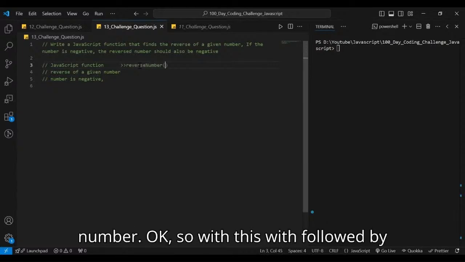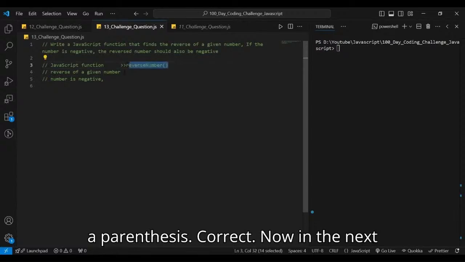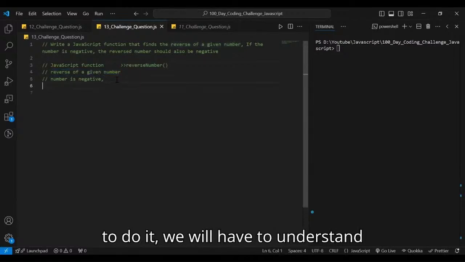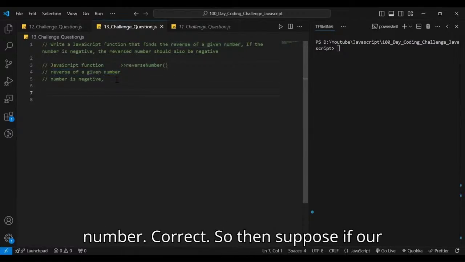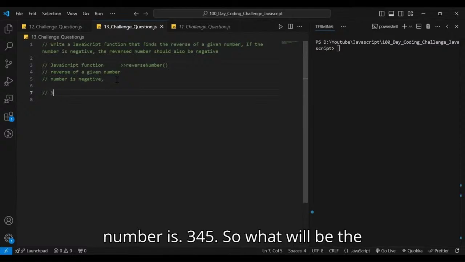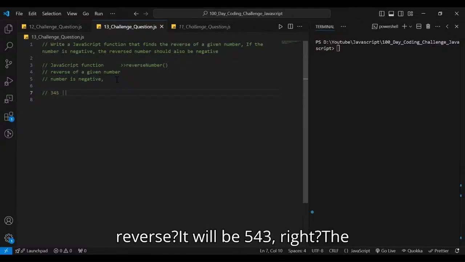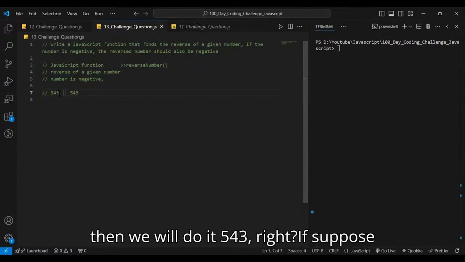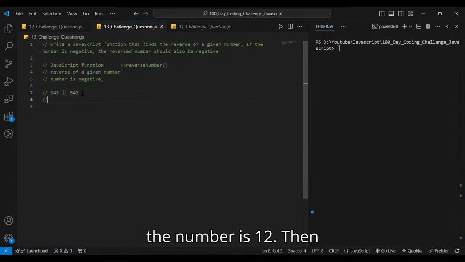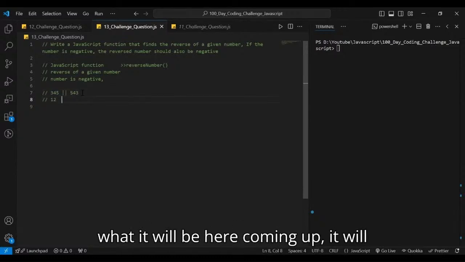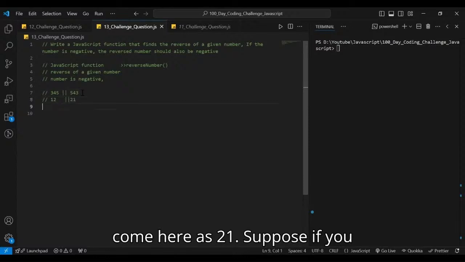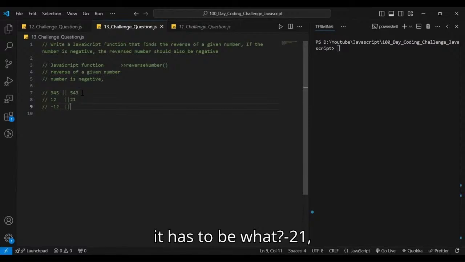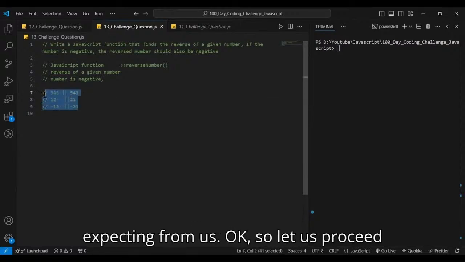Now in the next line, what is written? Reverse of a given number, right? So first we will have to understand how to find the reverse of a number, correct? Suppose our number is 345, so what will the reverse be? It will be 543, right? We have to start from the opposite side. If suppose the number is 12, then what will come up here? It will come as 21. Suppose if you have a negative number, that is minus 12, then it has to be minus 21, correct? This is what this question is expecting from us.